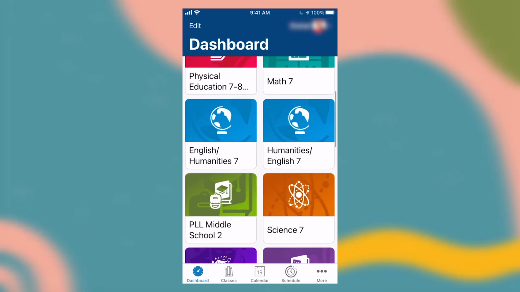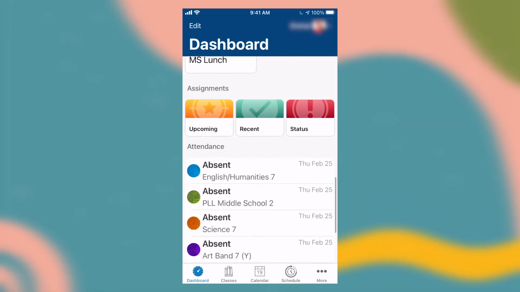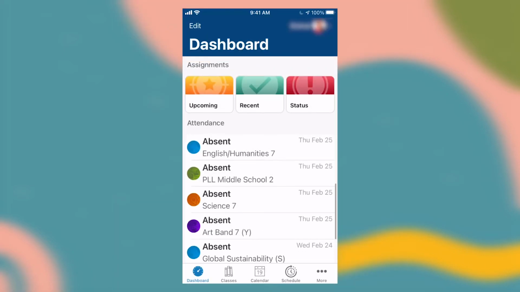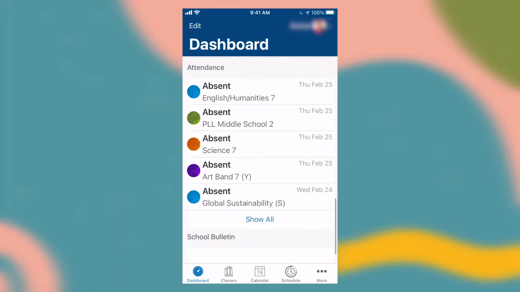Scrolling down on the dashboard, in the upper school, you'll see buttons that allow you and your student to see upcoming assessments, recent assessments, and other information. This is extremely useful for upper school students because it has a consolidated list of all assignments and summative assessments that are coming up. Last in the dashboard is the attendance area.